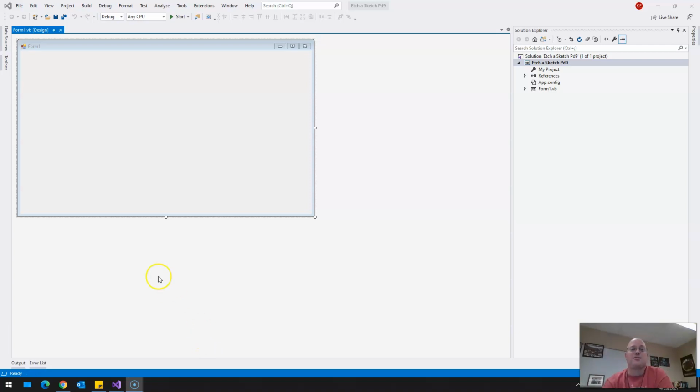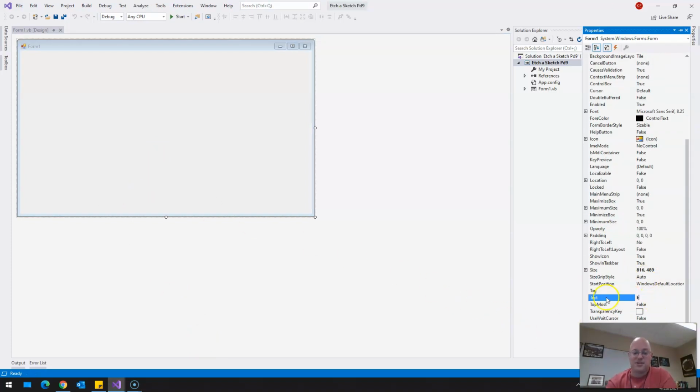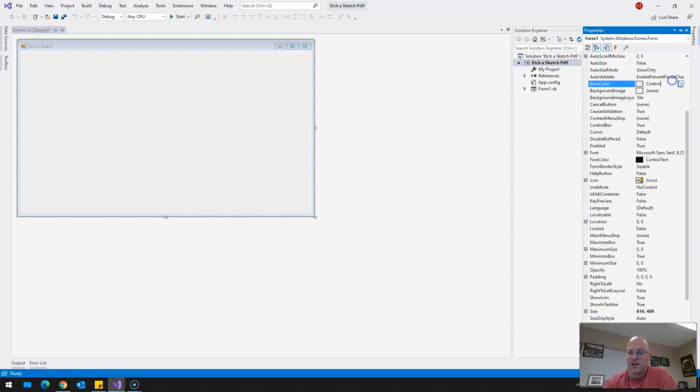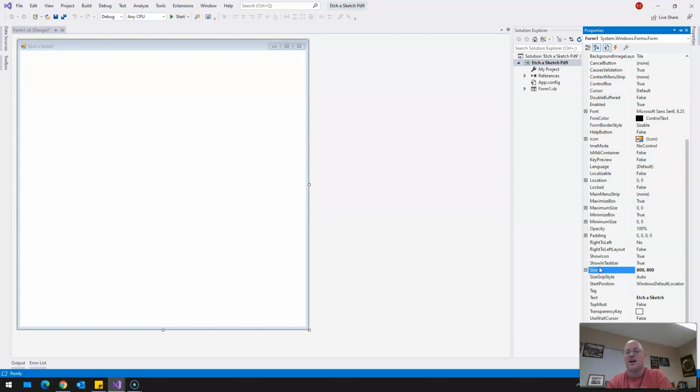So the first thing I'm going to do, I'm going to go to my form, and for the properties, as we typically do, I'll say etch a sketch, and I'm going to make the background color white because that's what it is in the real thing. Or maybe it's gray, but whatever, it shows up better on white. And then the other thing I'm going to do, I'm going to make my size particularly 800 by 800, a nice perfect square.